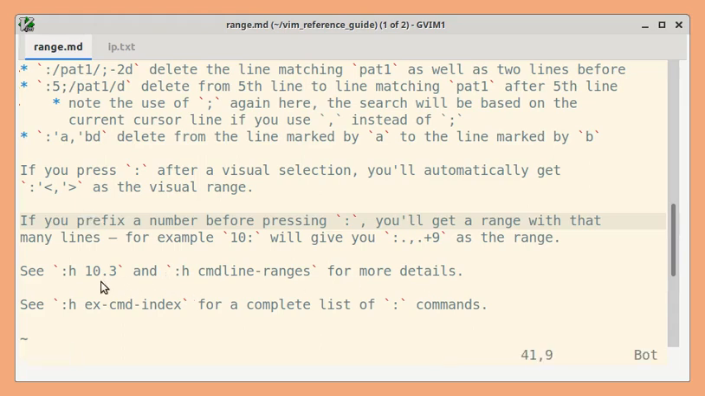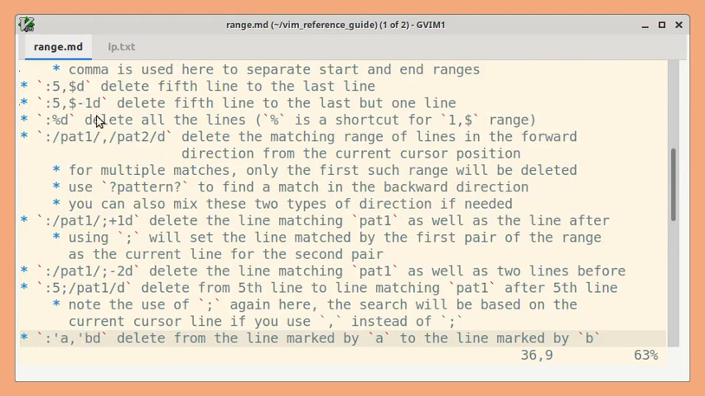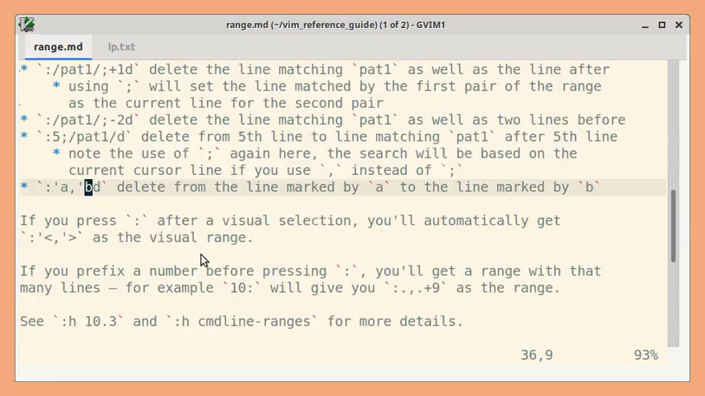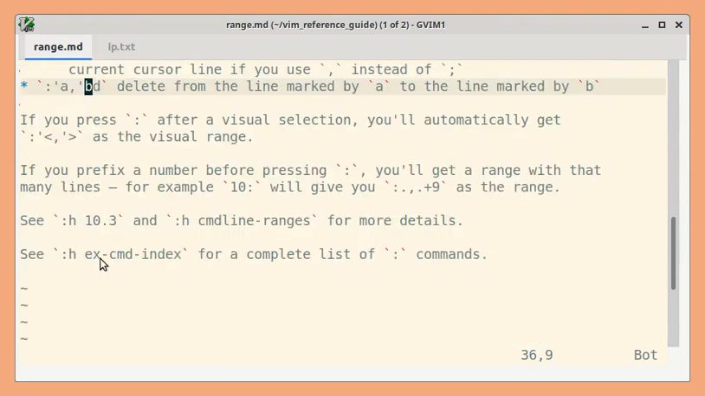For more details, you can go through the help topic 10.3 and command line ranges. We saw a few commands like delete, move, copy, and so on, right? You can use the :index help topic for a complete list of such commands.